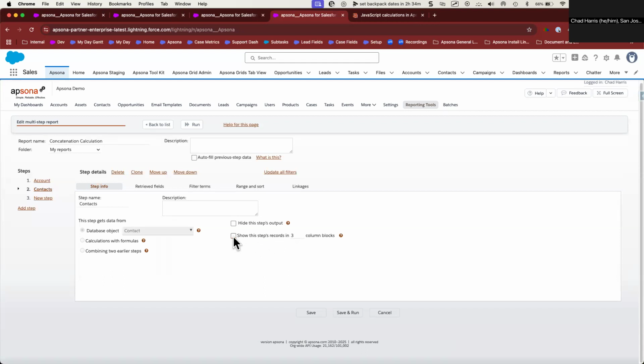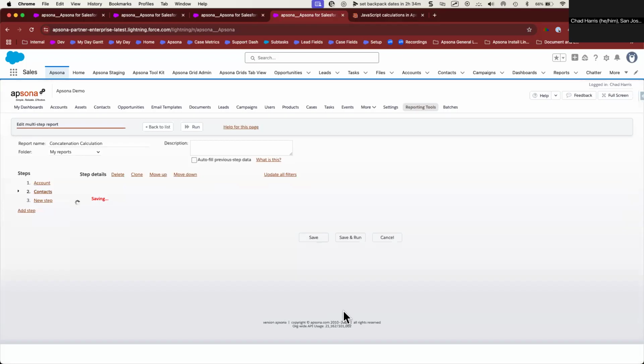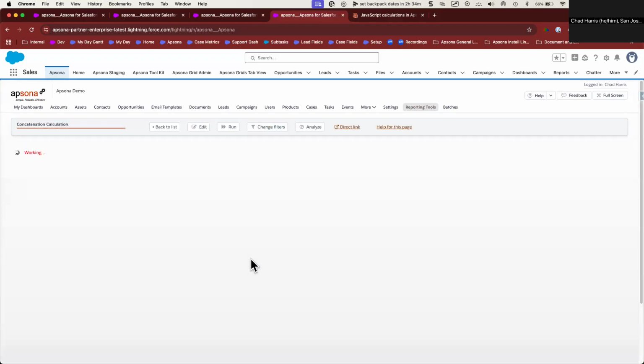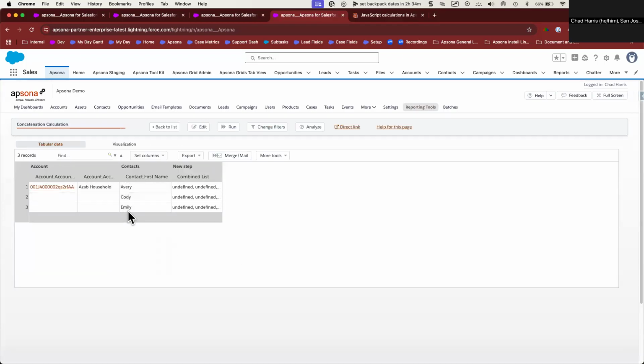I'm going to uncheck this really quick just to show what normally would happen if I had a contact step where there were three contacts associated with one account. So we'll save and run this, and it's just going to show them in rows. So because they're in rows, I can't calculate them. I can't concatenate them into one list. Calculated fields really function at a row level. They can't look down different rows and do calculations amongst several rows.